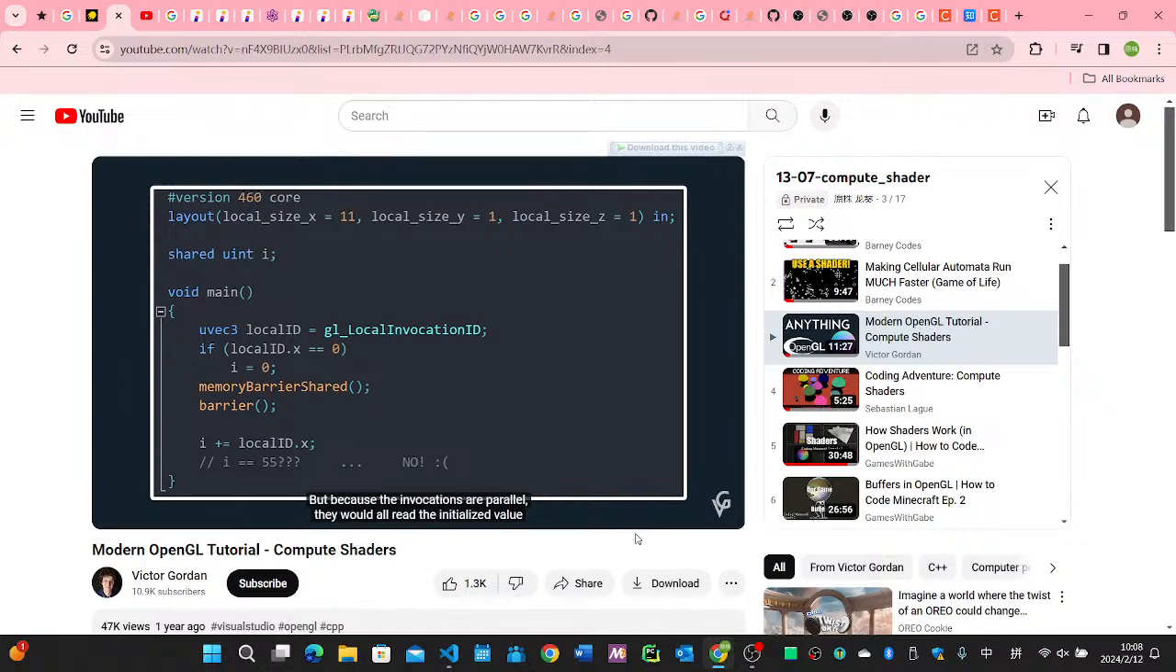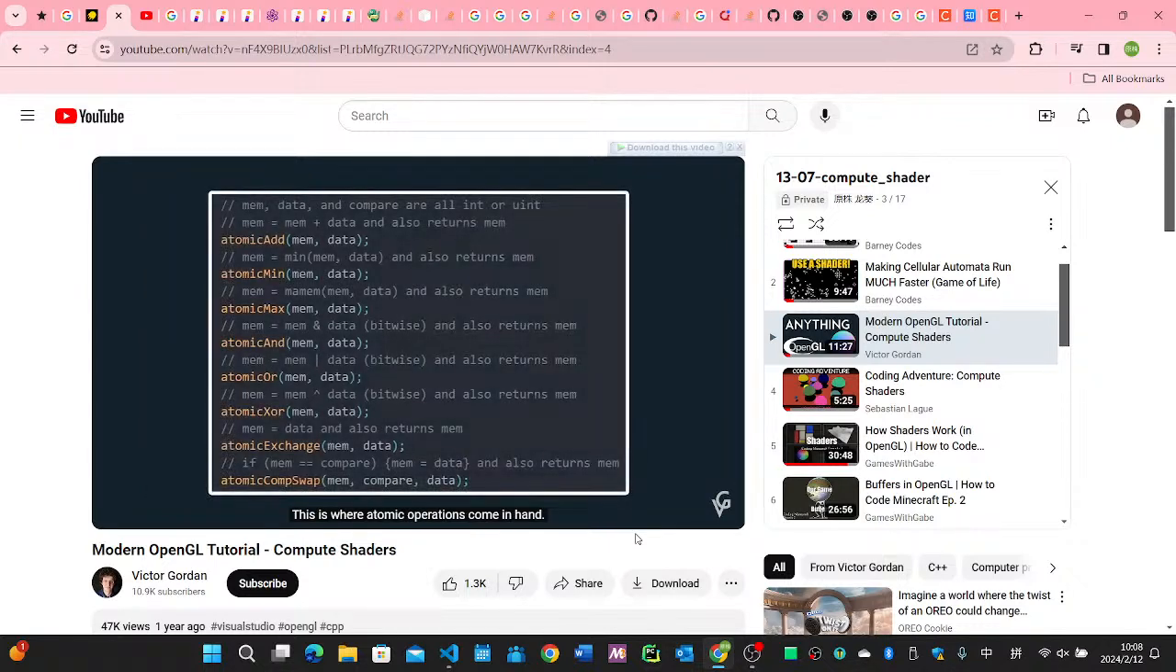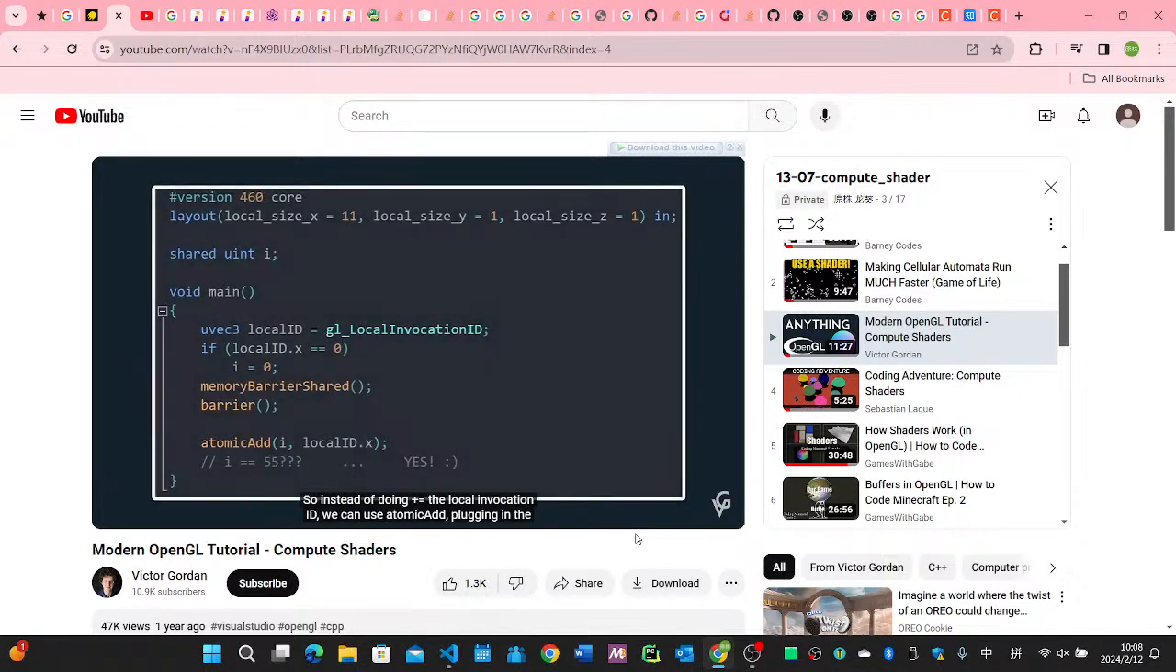But because the invocations are parallel, they would all read the initialized value of 0 instead of a gradual increase from invocation to invocation. This is where atomic operations come in handy. Using atomic operations, we can do some basic manipulations of integers and unsigned integers. So instead of doing plus equals the local invocation ID, we can use atomicAdd, plugging in the shared variable we want to modify and the number we want to add to it, in our case the local invocation ID. Now this will actually add all the numbers together, unlike our previous method.